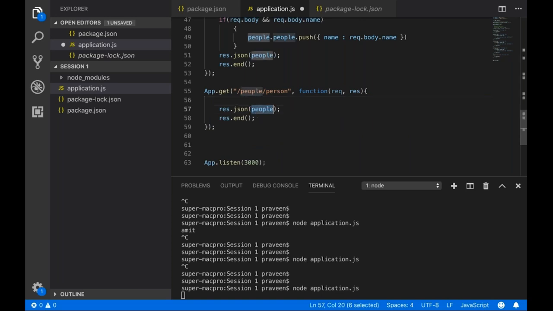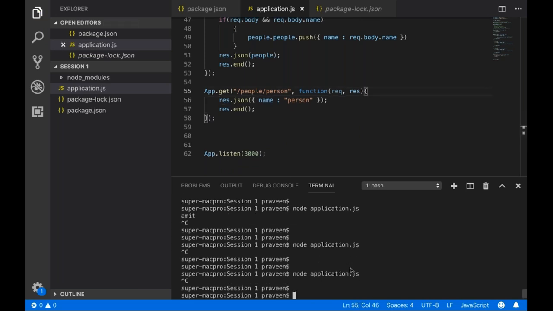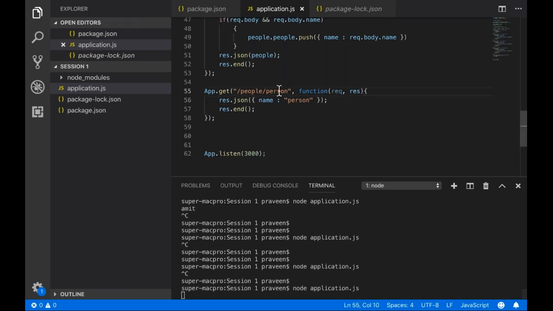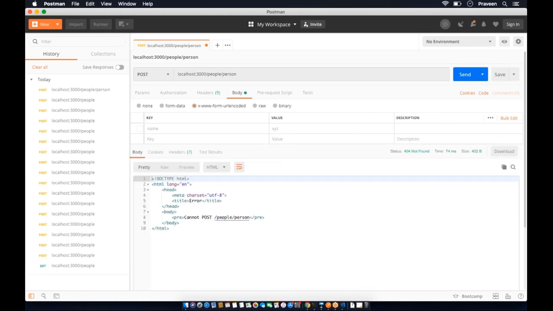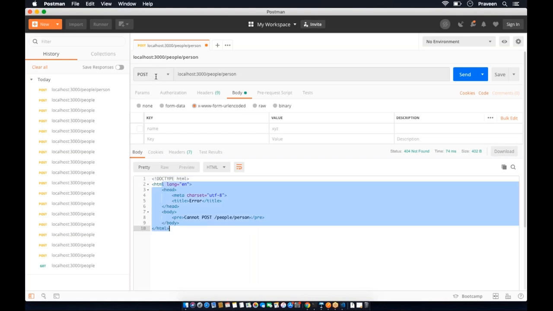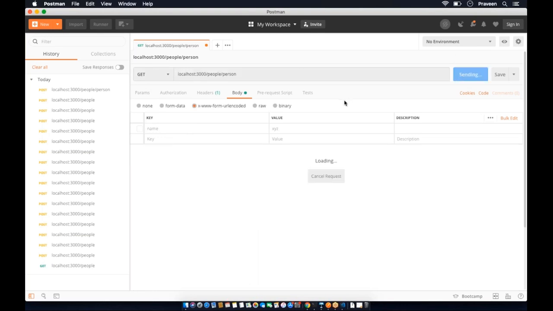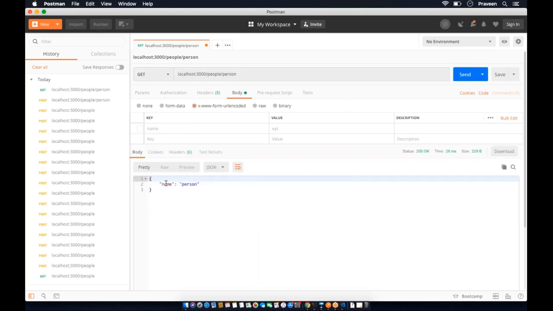Okay, so you can just send name is equal to person from here. Save this code, run the server again. So I will just go to Postman and run this code. So I'll just say people/person, run this code, and you'll get, okay, I got an error because I'm sending a post call, but post call is not configured, so I have to change from the drop down that I want to use get call over here. So now you can see it's sending information about name and the person.